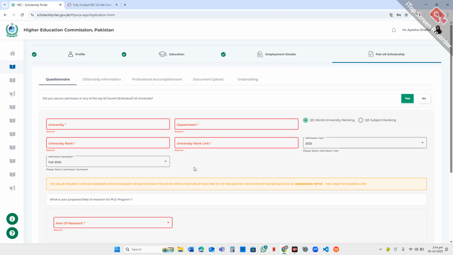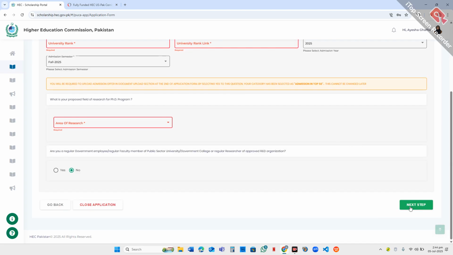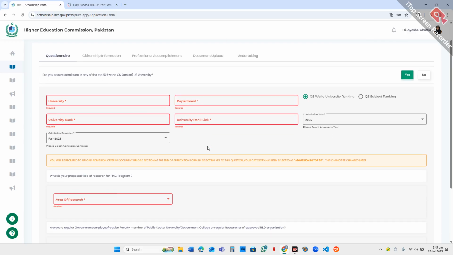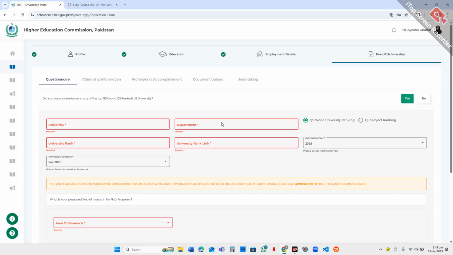Then you have to click the next step, and fill the application form according to your citizenship information. You are a citizen of Pakistan, and you have to write each and everything according to your own data. Then click on the next step, and fill in the professional accomplishment. If you have any professional accomplishment, you have to select the information and upload the related documents. If you haven't, make sure not to fill in any incorrect information, just leave it blank.